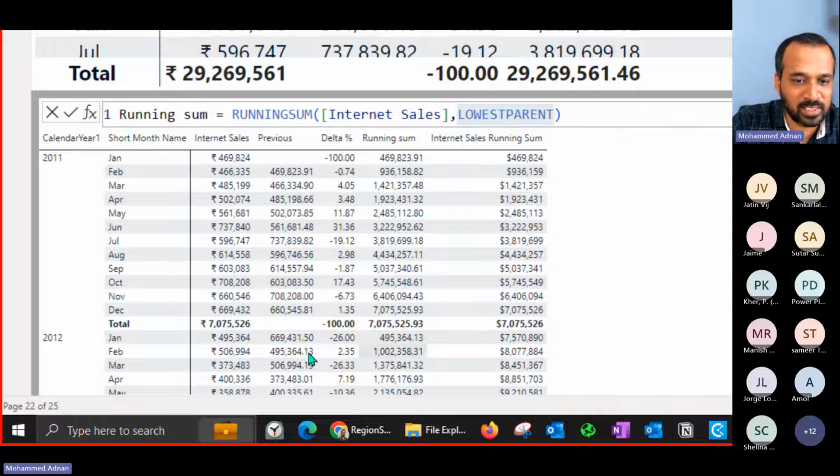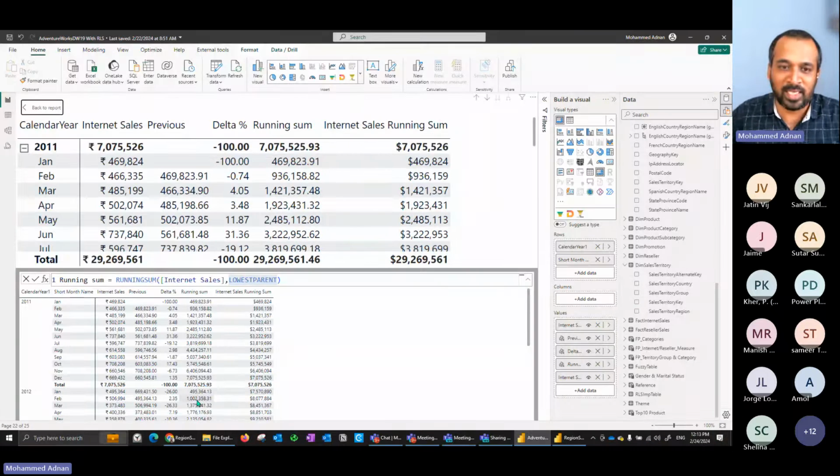And after that, it has taken plus 506. So it is 1002. This is how the running total will work. This is a kind of reset. What to say? It's kind of partition. Yeah, that's the exact word I can say. It's partitioning it by the parent level.